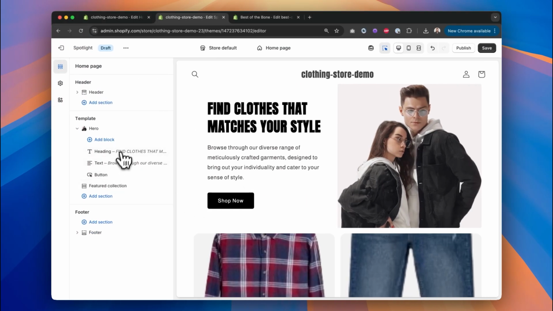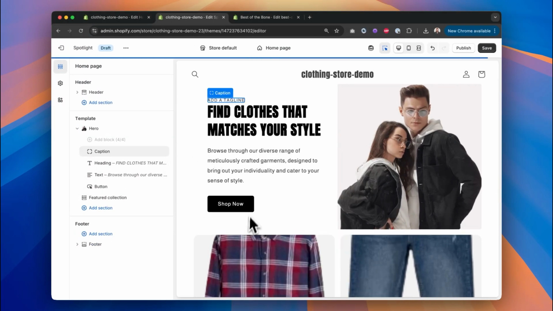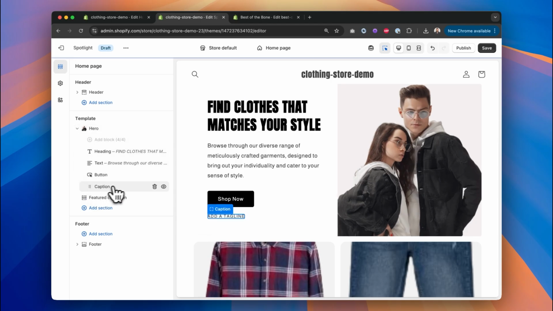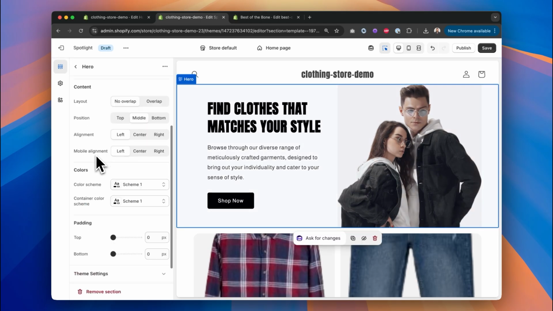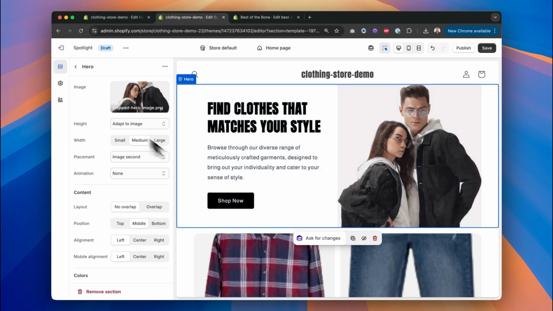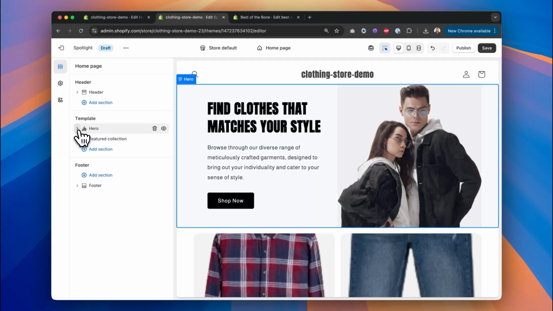And unfortunately, the only block that we can add is this caption, which is basically like just a little line of text. And if I go to my overall section settings, there's nothing in here to add an element like that. So that is kind of as far as we can go with the options available in this particular theme.